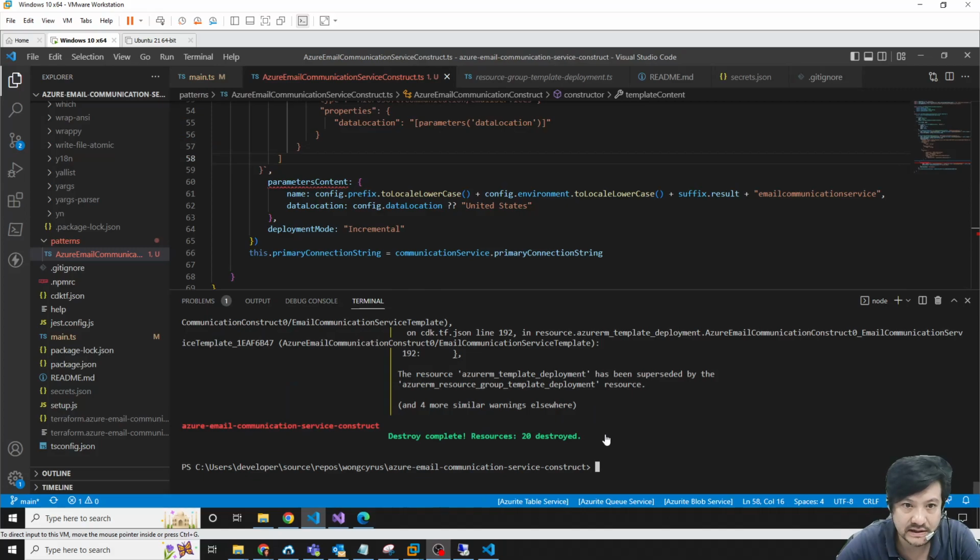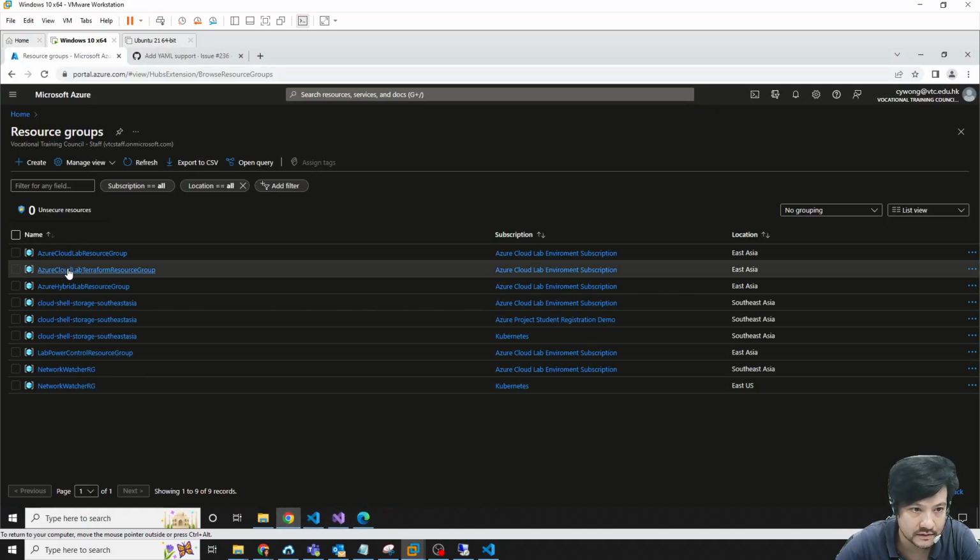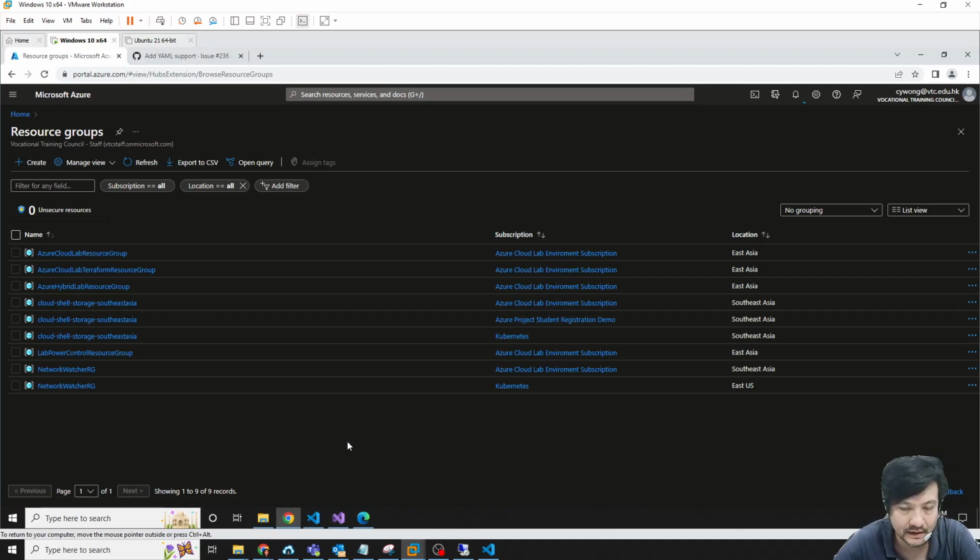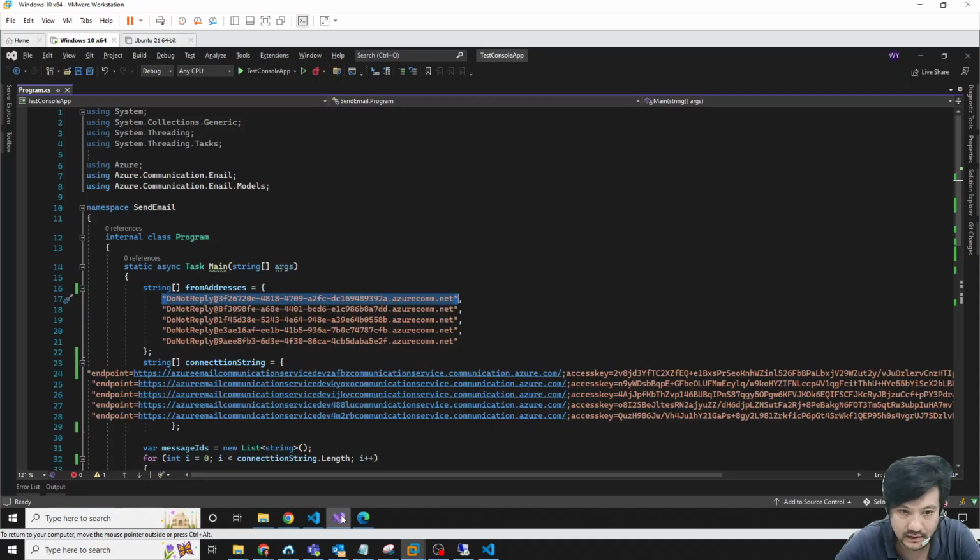Okay, the final test is passed. I can delete everything through Terraform. It means the resource group is able to be deleted, and in the past it was unable to delete the managed domain, but now it is working. Okay, everything's done.